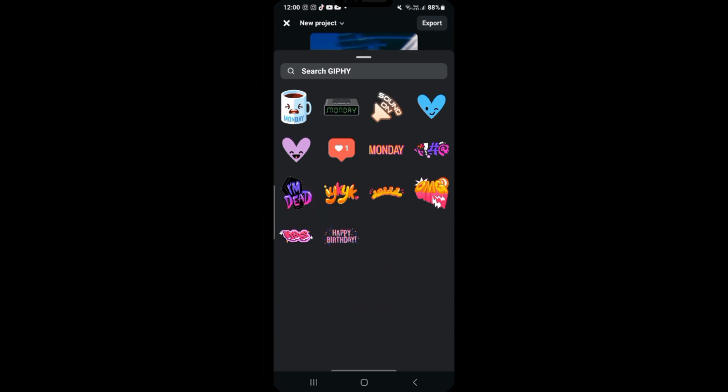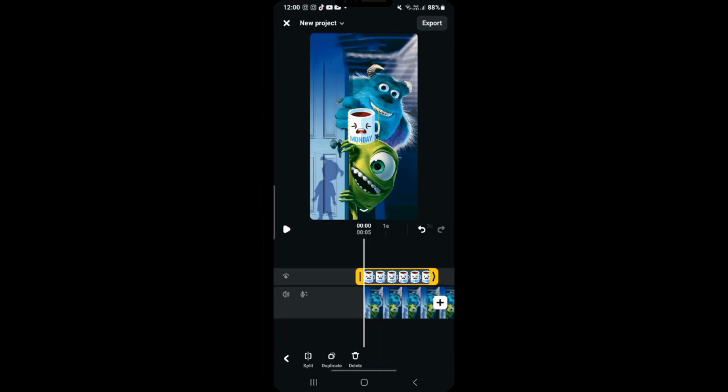This will open a library of available stickers. Some may be animated or themed, like emojis, sparkling hearts, text bubbles, etc. Now tap to select a sticker. It will appear on your photo or video.